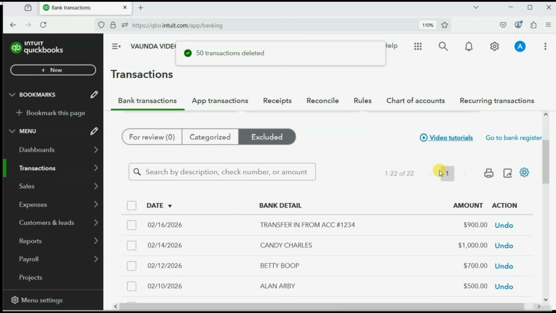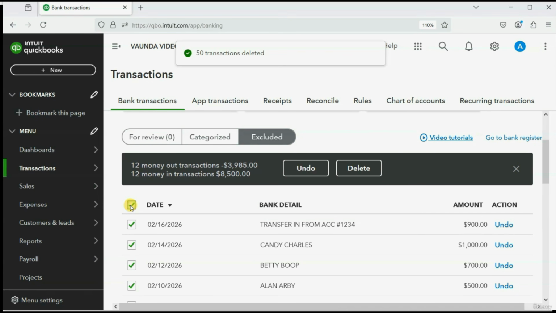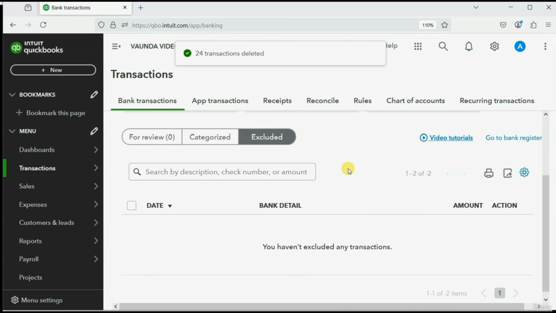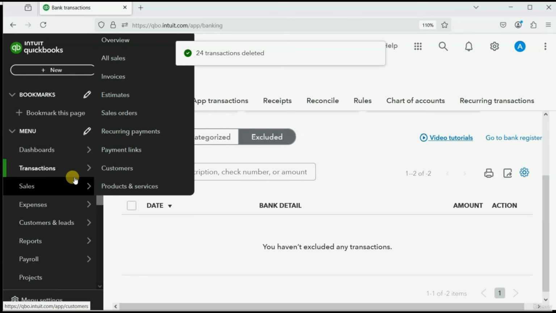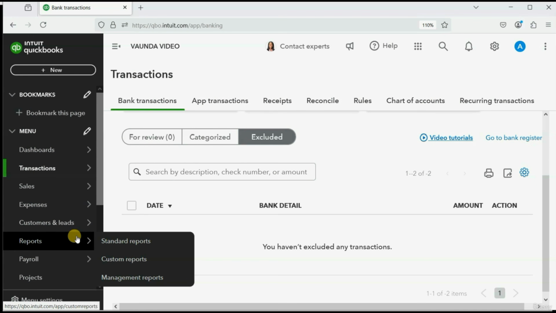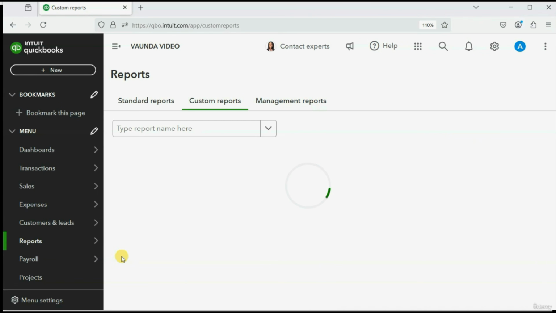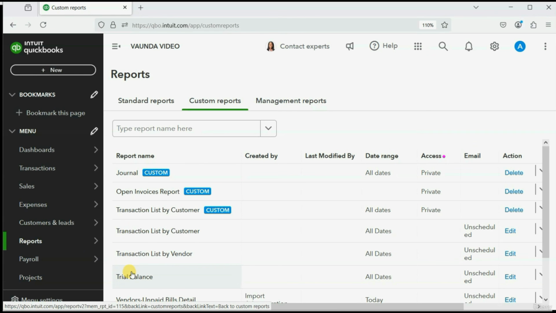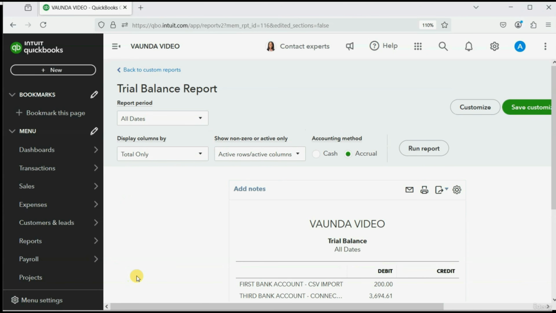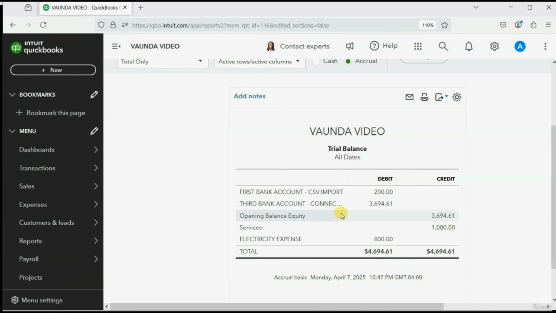Now there's only 1 page left. Select them all. Delete. Now they're all gone. Now let's take a look at the trial balance. Reports, Custom, Trial Balance. And you can see there are still transactions there.